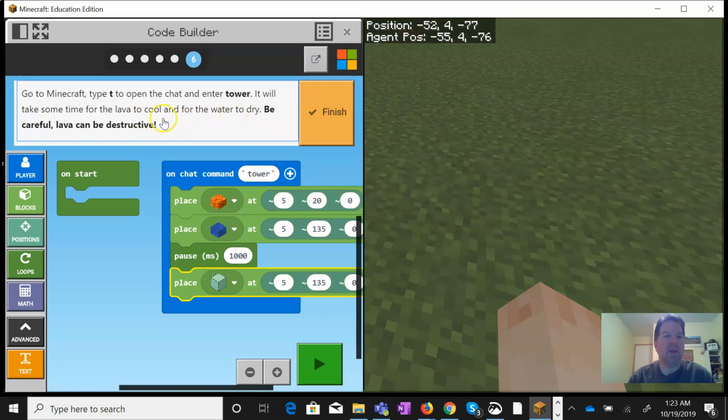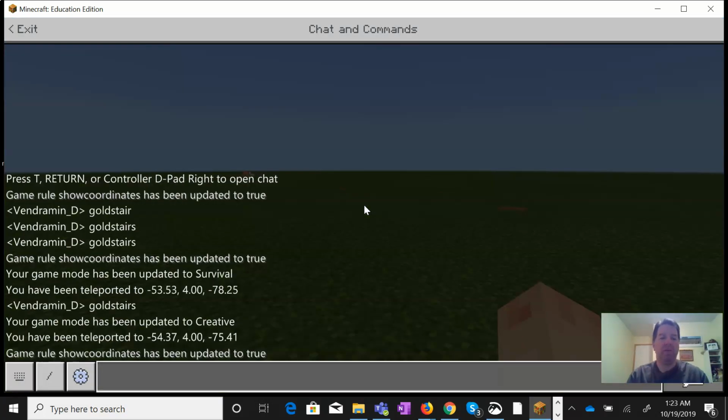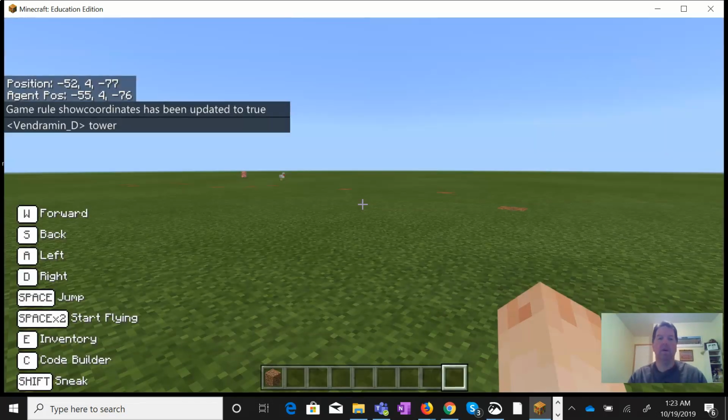Okay, so it takes some time for lava to cool and for the water to dry. Oh, I get it now, because otherwise the water will just spew everywhere. All right, well, let's try it. Let's hit the play button. And once I go into my Minecraft world and my little coding playground here, I'm hitting T to open this up. And I call this program Tower.